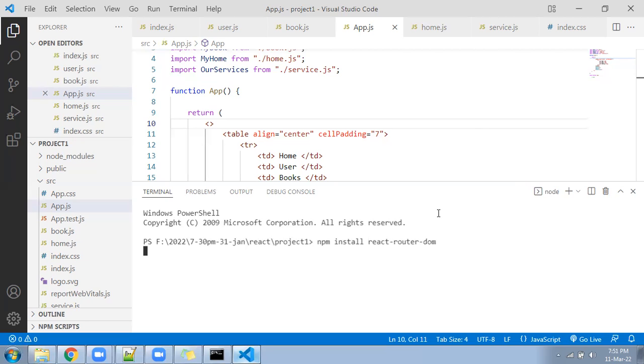This we are installing. In this we will get a lot of hooks and functions. We will get the link tag, we will get the router, we will get many things. For routing, this is important. npm install react-router-dom is required to implement the routing. Enter.